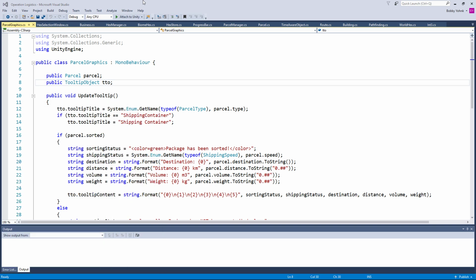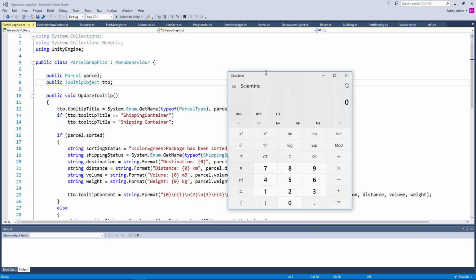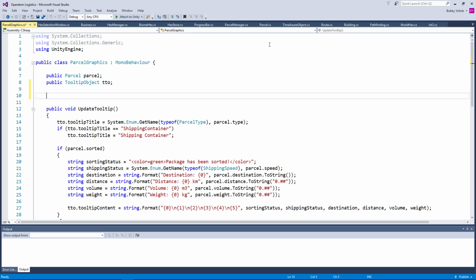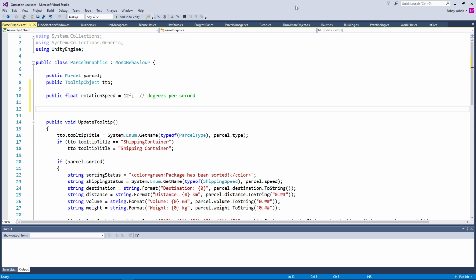So let's go ahead and fire up a calculator. Let me pull that over onto the correct screen. There we go. And I'd like this rotation to take about 30 seconds to make a full circle, so we're just going to do 360 degrees divided by 30. 12 degrees per second. Okay, we'll just make a quick variable here. Public float rotationSpeed equals 12 degrees per second. Okay, then we'll go ahead and do a void Update.